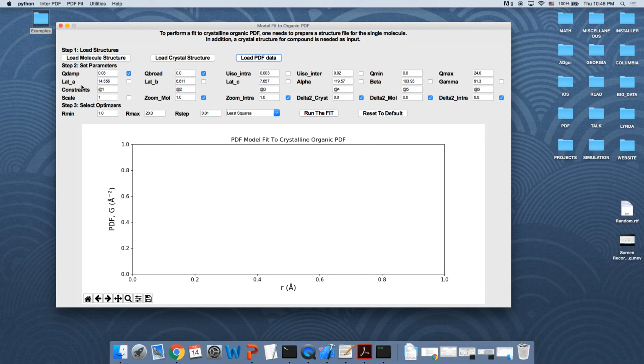And the example here is mefenamic acid, which has a P1 structure. So it has different a, b, c, alpha, beta, gamma. So in that case, you need 6 different constraints here. Basically, it means all these 6 parameters can vary. And there's a scale bar here. That's the overall, global scale.